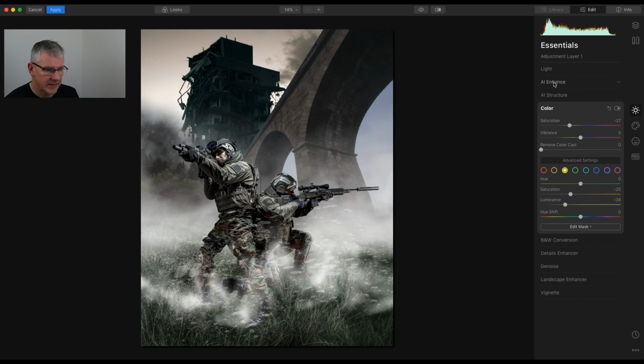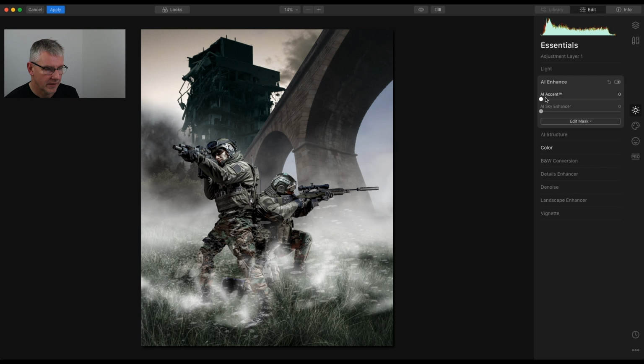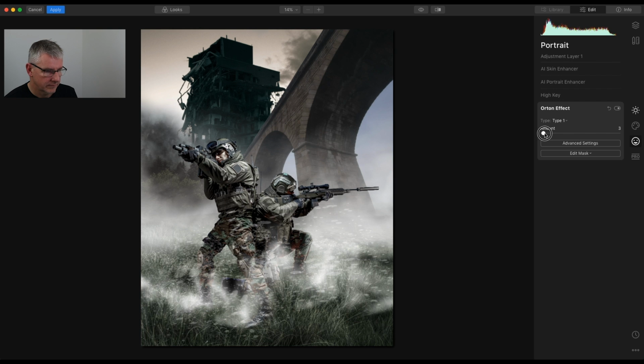Next thing, I'm going to get into AI Enhance, Accent, AI Structure, push the structure slightly. I'm going to then go into the Orton effect, which is in here. I'm going to bring the Orton effect into it. That's looking fine so far. Yep, looking good so far.